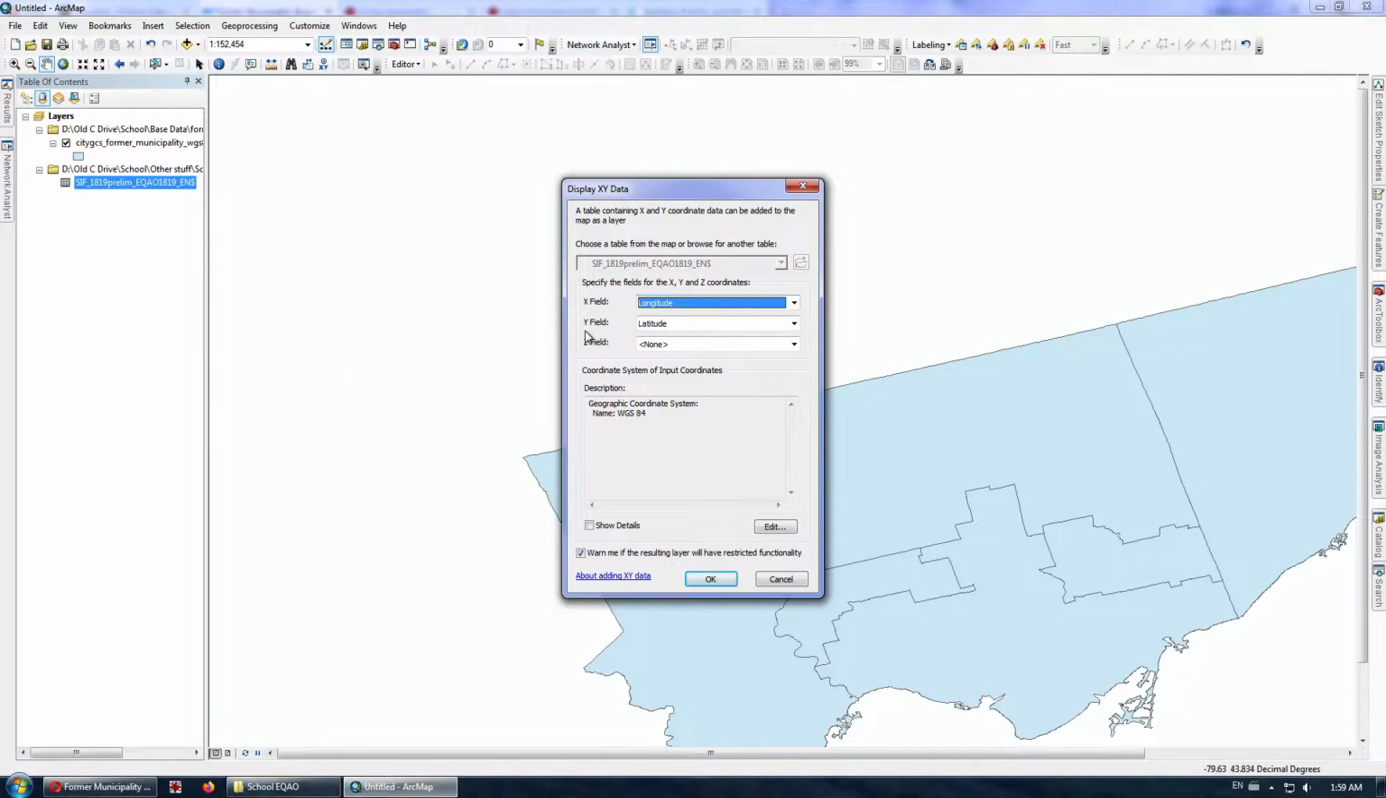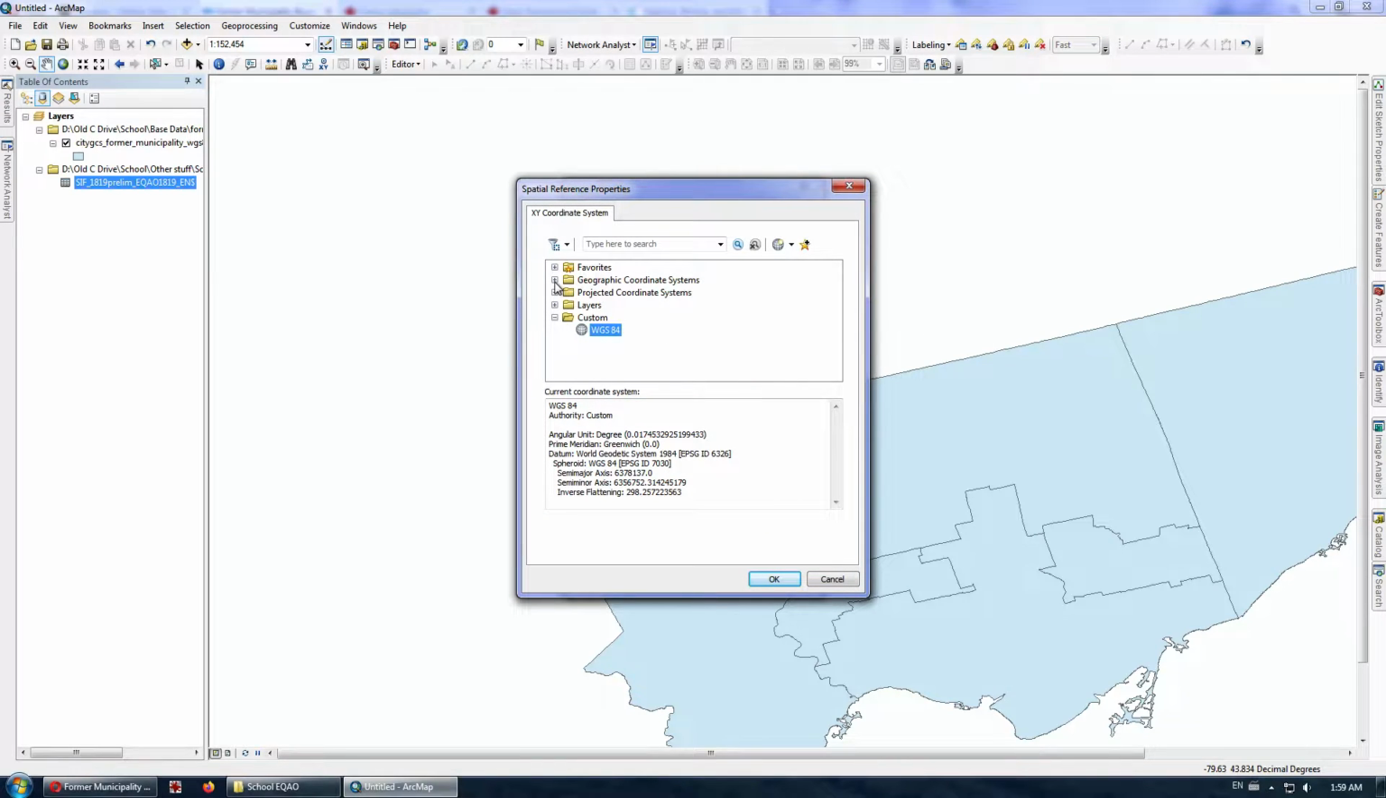X field is going to be longitude, Y field is latitude, and then for the coordinate system, I'm going to select, and we're going to use a geographic coordinate system because we have latitude and longitude. We do not want a projected coordinate system. It's going to screw up your data. You're going to end up with a very large scale, and yeah, it's going to be a problem. So we're going to use a geographic coordinate system.